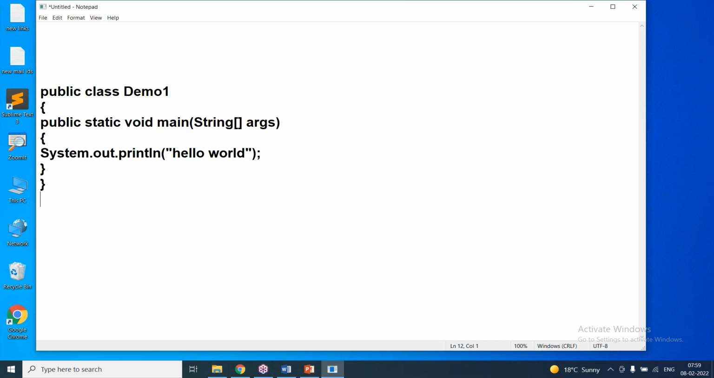So String args is given. It is like command line arguments. It is used to send values to the program when we execute the program at the command prompt. And here you can see System.out.println is given. System is the package, and in, out will be there. println is the function, and hello world is given.